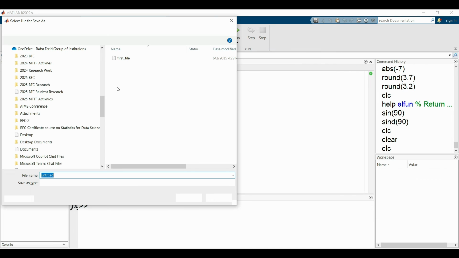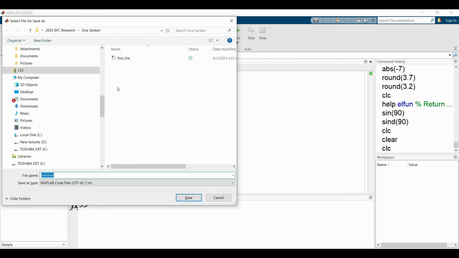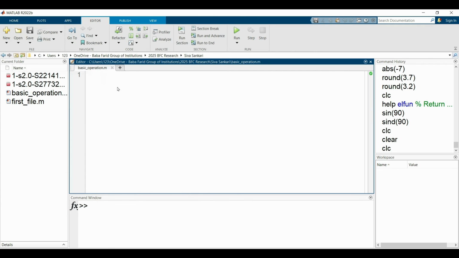Here you can save this file with the name basic operations, and then press enter. Now I will let you know how you can create this script file, and in this way you can create all types of script files. But this is the first file for this session, so I have to explain everything one by one. When you use double percent, here you can give the title, and we are doing the basic MATLAB operations. So first we have the addition.